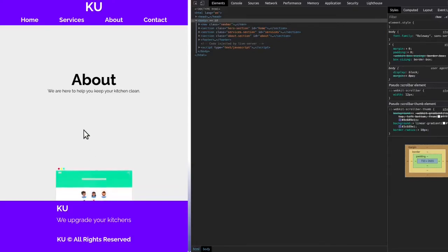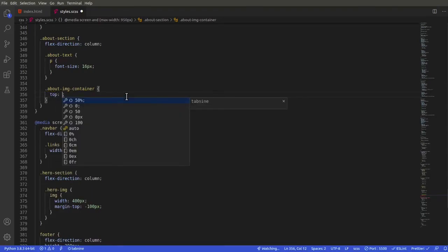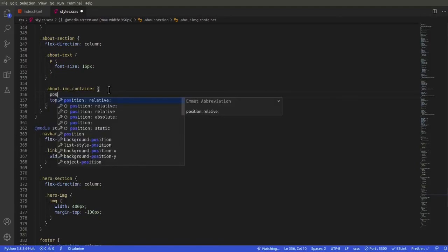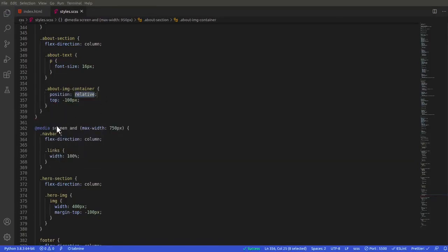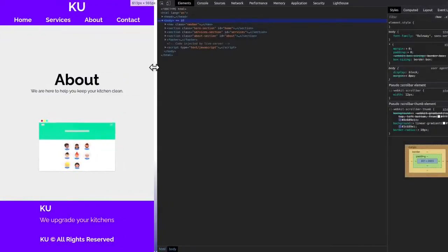So if we can move it to the top, it would be better. So we will go to Visual Studio Code and undo what we did here, just the about image container which we removed, and so top negative 100 pixels. We got to give position relative. Yeah, negative 100 and negative 200 is good. Yeah, so let us check if everything is nice.